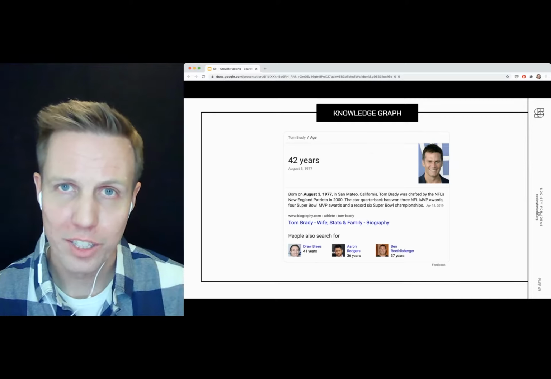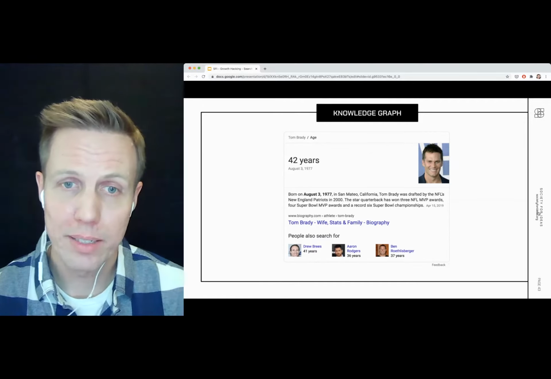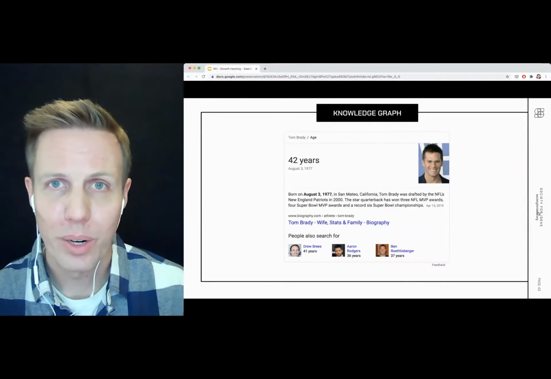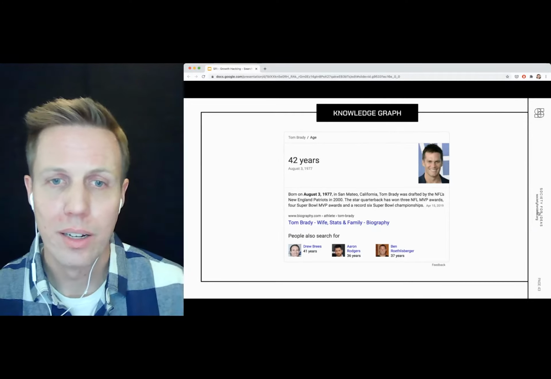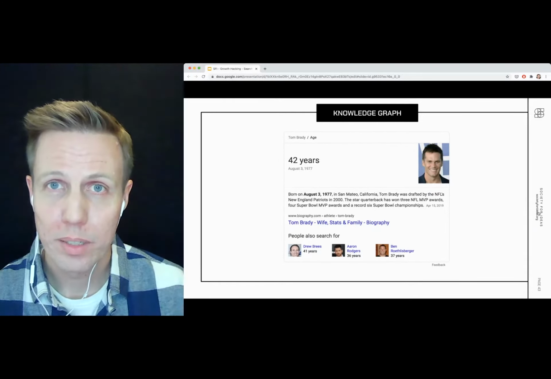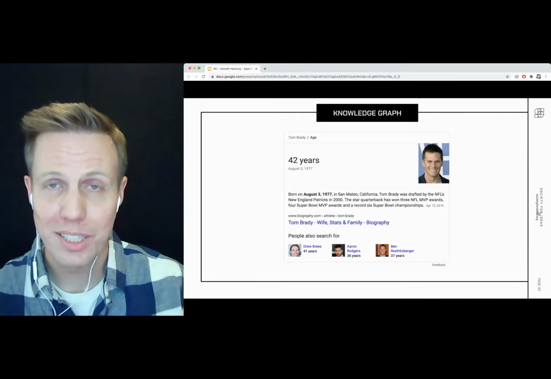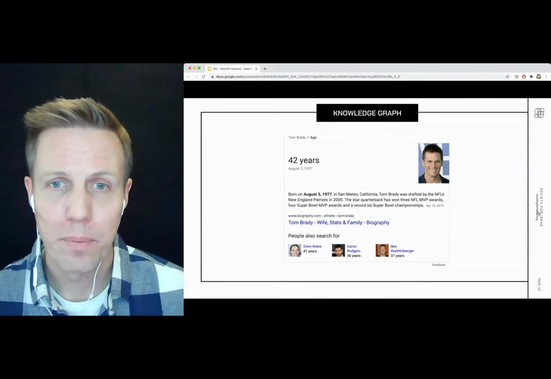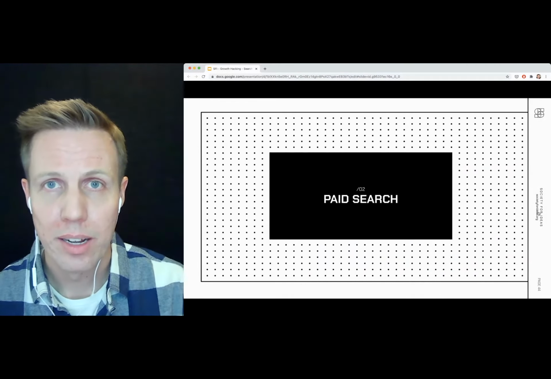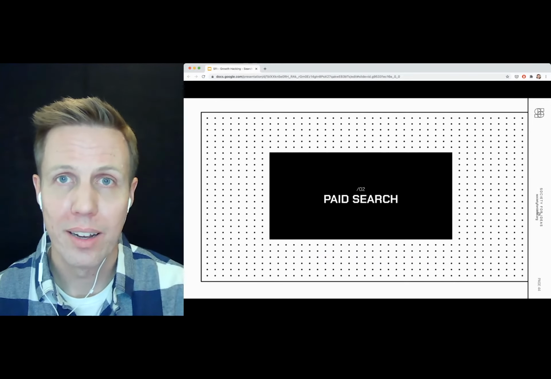And there's what's called a knowledge graph, which often appears to the right-hand side if you're doing a search on a desktop device. So if you were to search for Tom Brady, Google would summarize what it knows about Tom Brady in terms of age, birthday, some Wikipedia stats, people also search for. So the search result pages are becoming very, very rich with information. It's not just a list of links anymore. So in the next video, we'll dive into paid search and organic search, begin to show you how some of these different aspects come together to help your content shine on these pages.